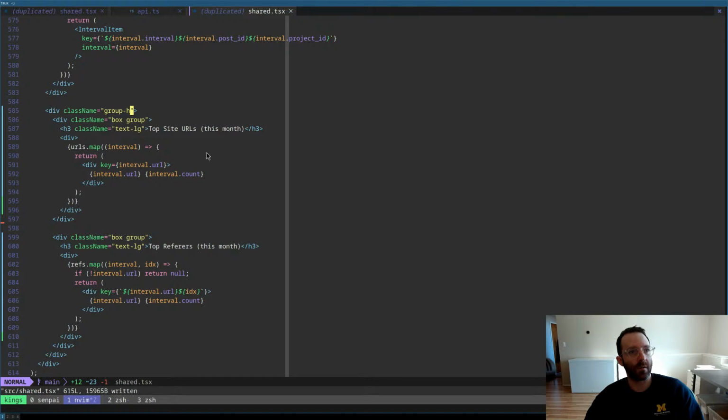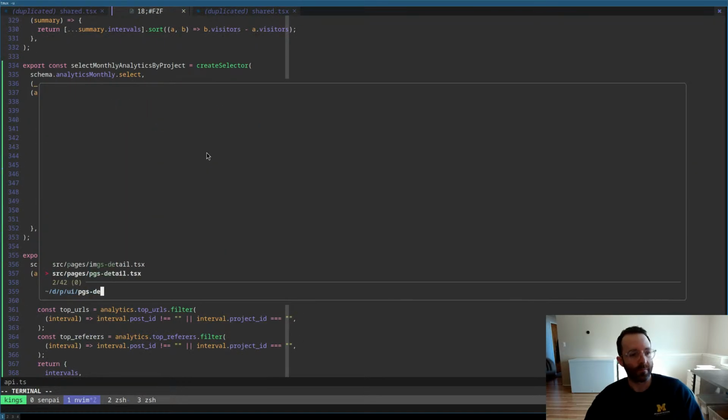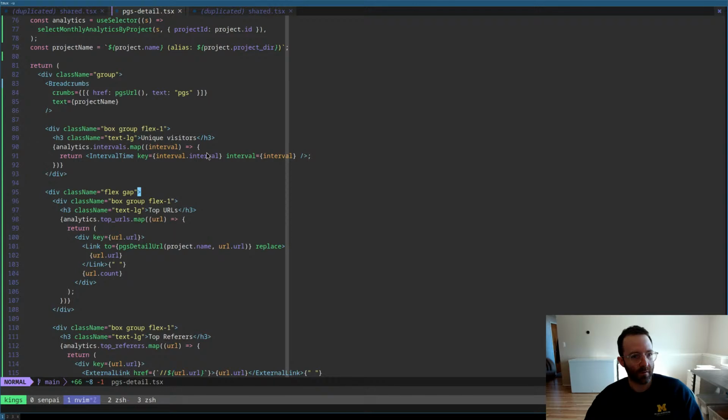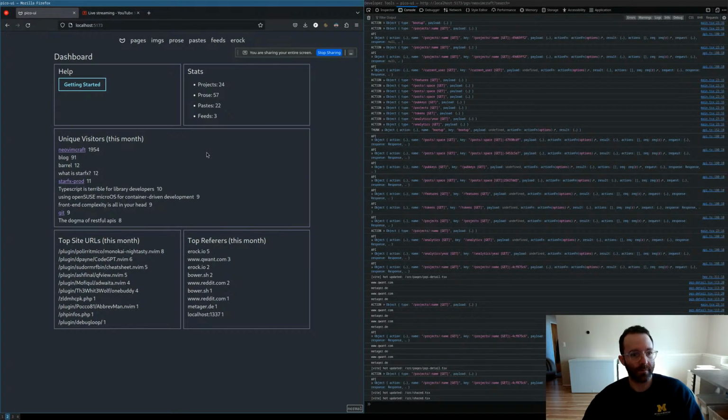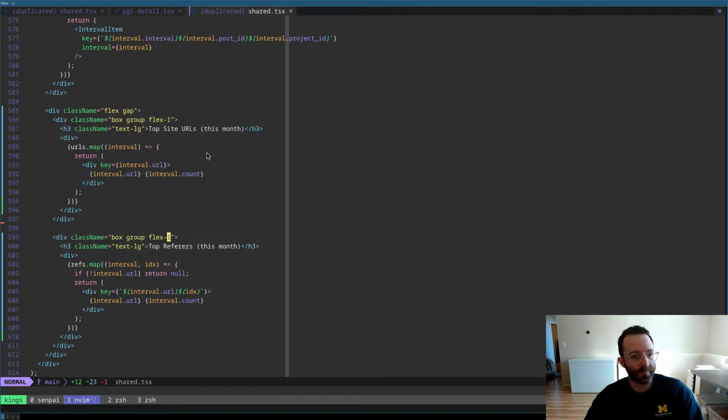Pretty good. How did I do it with pages detail? Flex one, flex gap. Okay, so just flex gap, and then flex one for both. Flex one. There we go. All right, that's pretty good. Still a work in progress. All right. Let's keep going. What else?